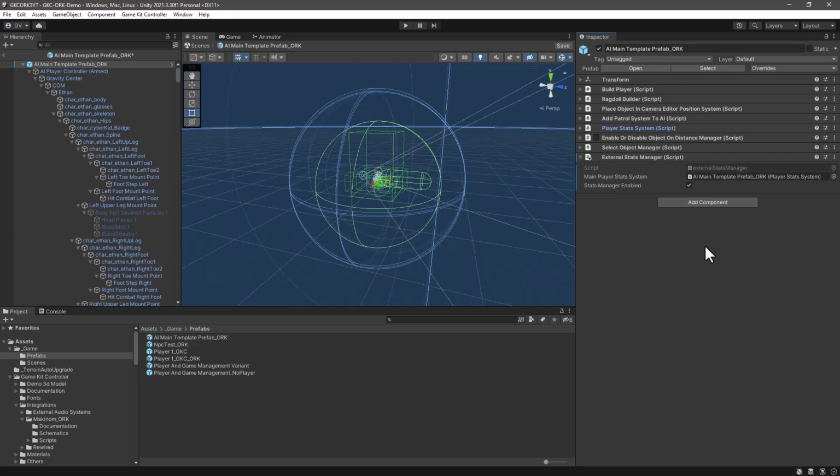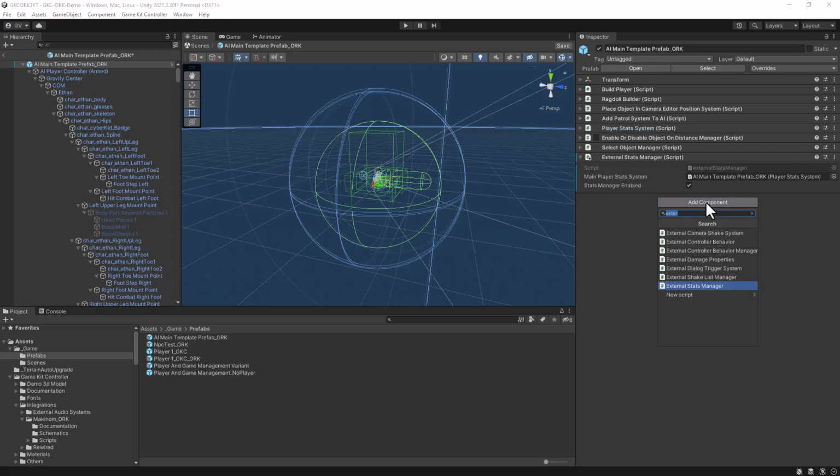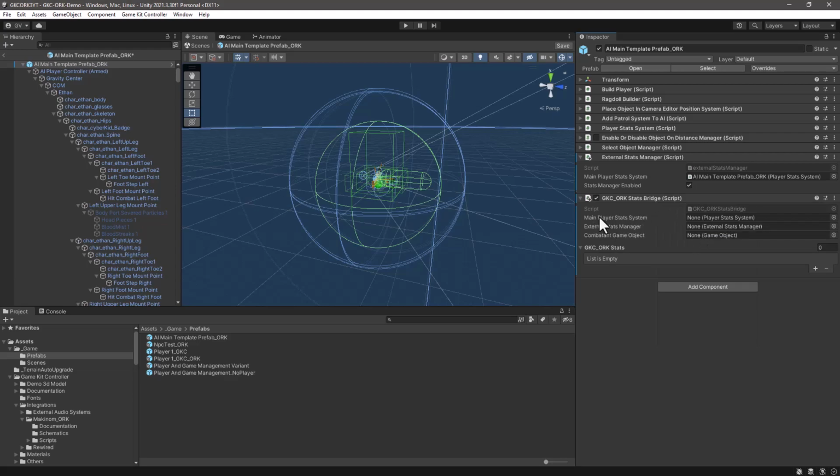It's the same thing. And also we need to add again the game key controller ORK bridge. ORK stats bridge is asking again for the main player stats system. There we go, and the external, as well as the combatant game object. So in this case it's going to be the AI player controller. This is the one having the combatant component.